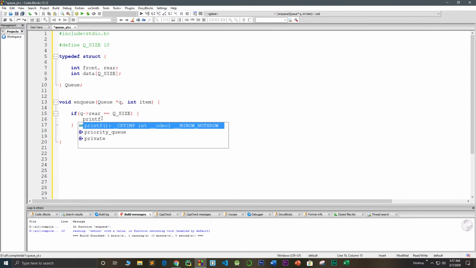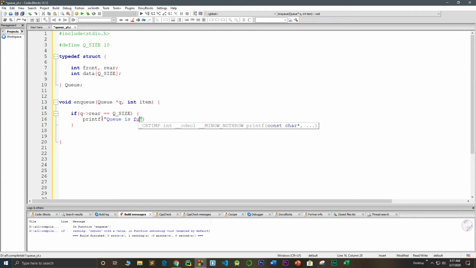So we need to write printf "queue is full". Okay, simple. And you can also do return 0 for that. Else, in this case you can write the logic to add the element.